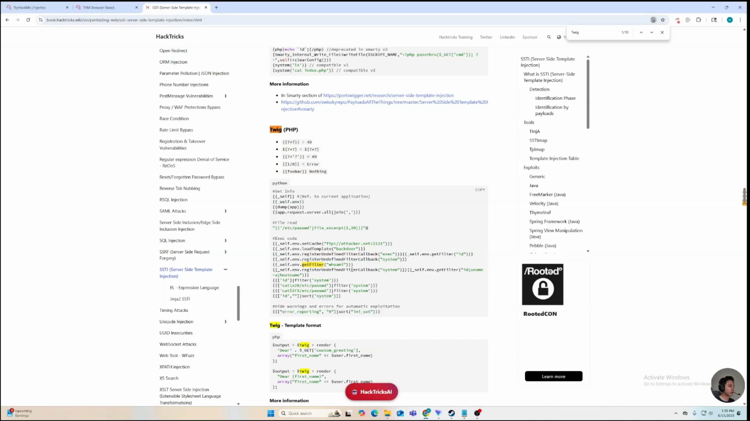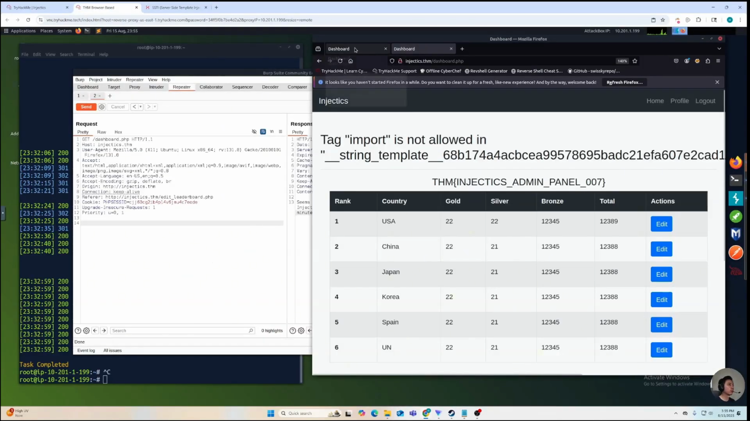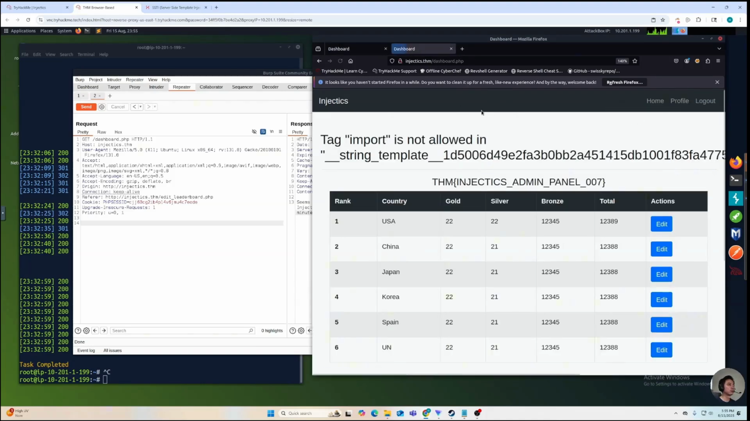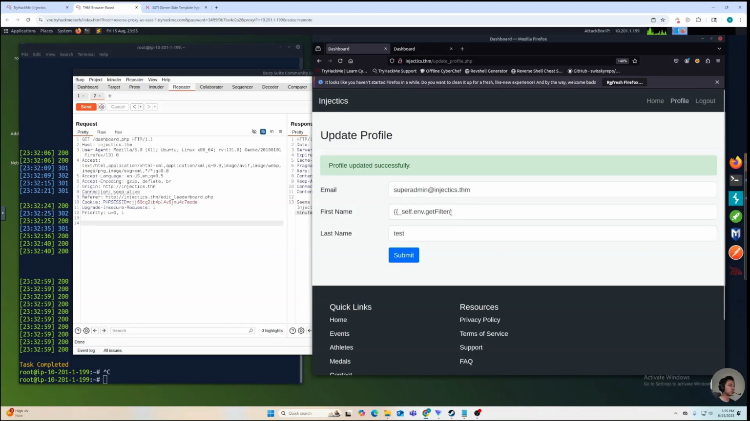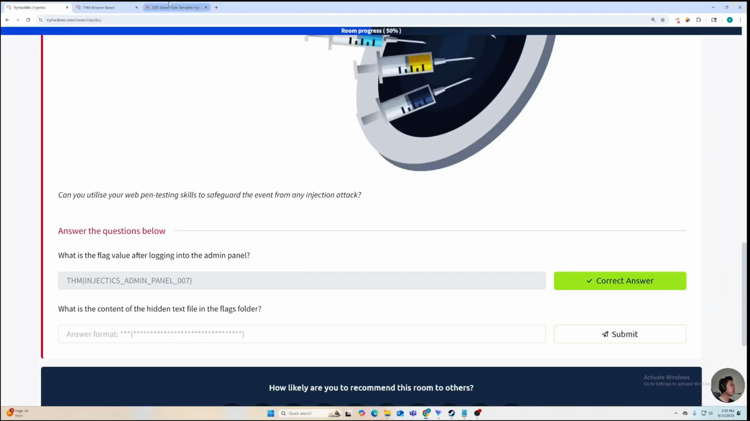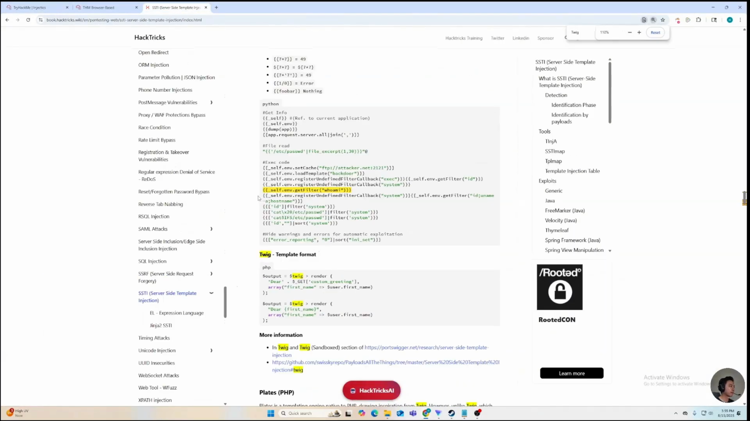Let's try the next one. Get filter. Who am I? Okay, it's not allowed either. This is the filter. Yeah, it's not allowed either. So we know that register undefined is not allowed, and get filter is not allowed. Filter. Let's try that.